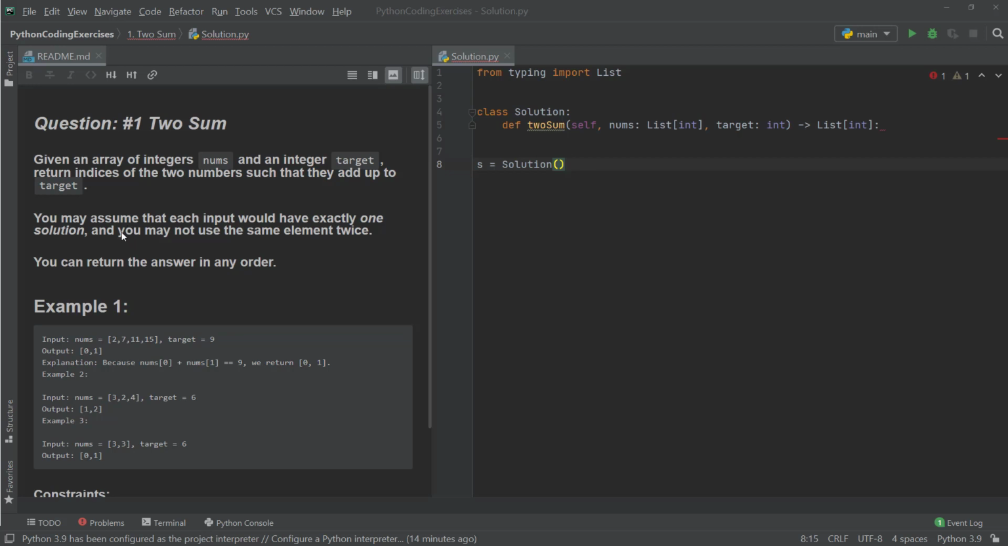Now the Two Sum question is: given an array of integers, nums, and an integer target, return indices of two numbers such that they add up to target. You may assume that each input would have exactly one solution, and you may not use the same element twice. You can return the answer in any order.